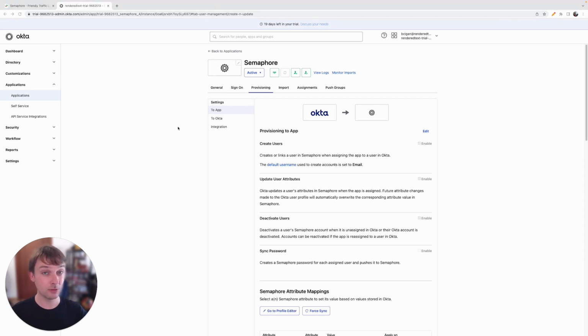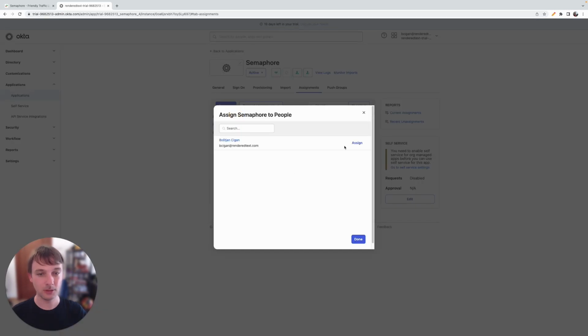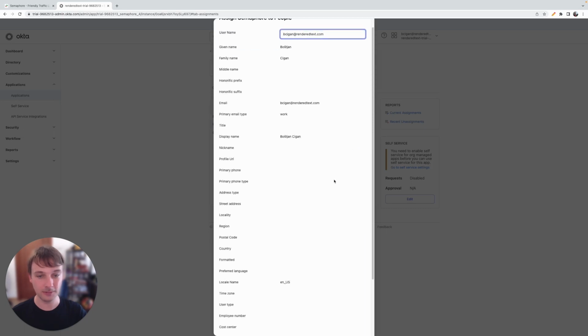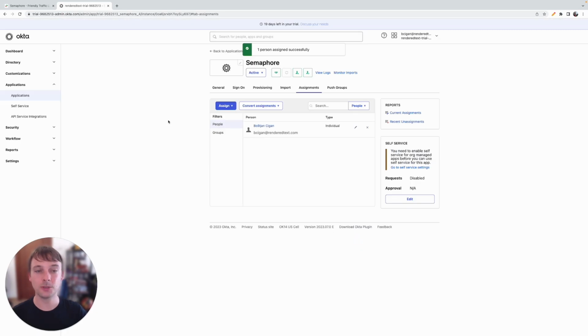Now we should be able to assign people to our created Semaphore integration. So let's click on the Assignments tab. And now we have the ability to either add people or entire groups to be able to log into our Semaphore integration. So let's try and click on Assign and assign to people. And I'm the only one in this Okta organization right now, and I can click on Assign, and in the end, save and go back. And the user should be able to successfully log into Okta and then log into Semaphore as well.